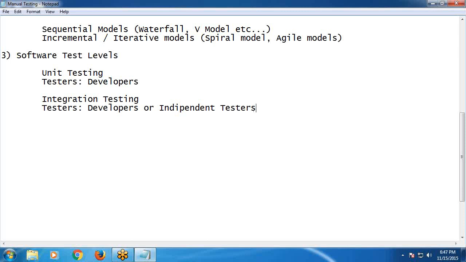What is integration testing? Testing integration or interfaces between components, and interactions to different parts of the system, such as operating system, file system, hardware, etc.